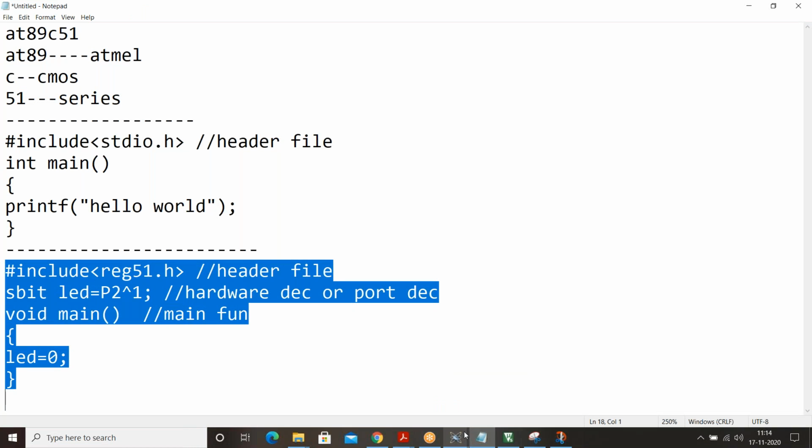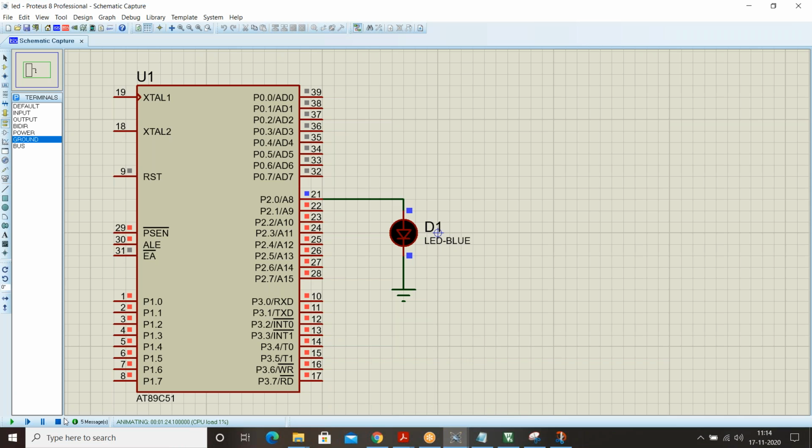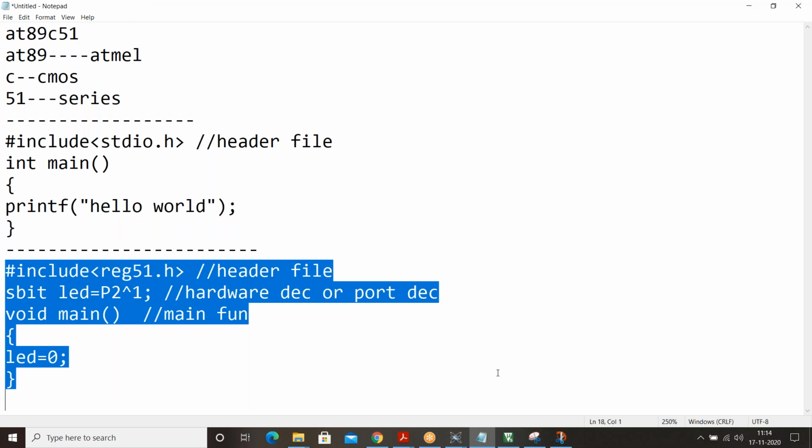Fine, let me stop this Proteus. Guys, here you'll get a run and stop button. Try to make it stop. I don't want to change this LED, and I don't want to change the pin also. Now we made this LED off. Let me make this LED blink.